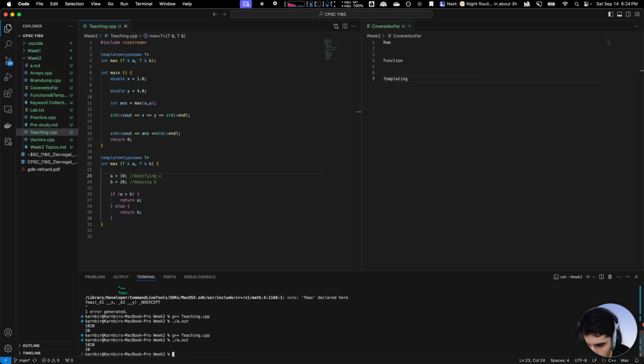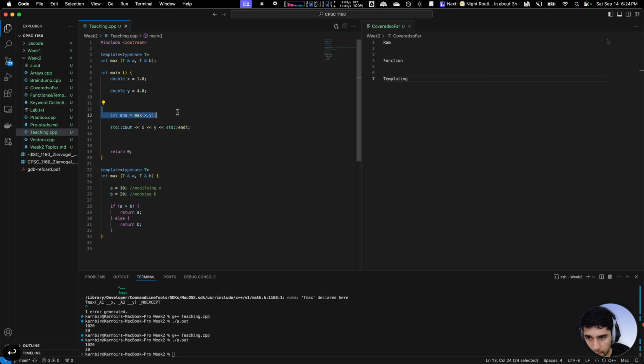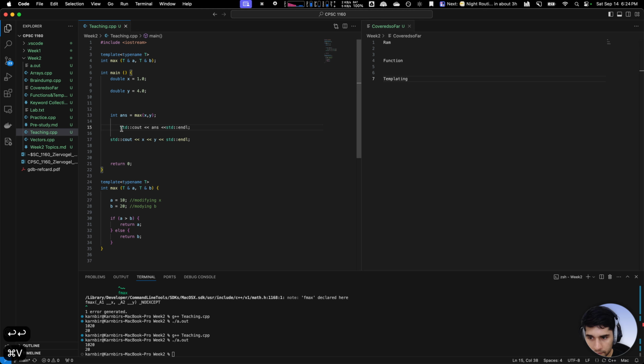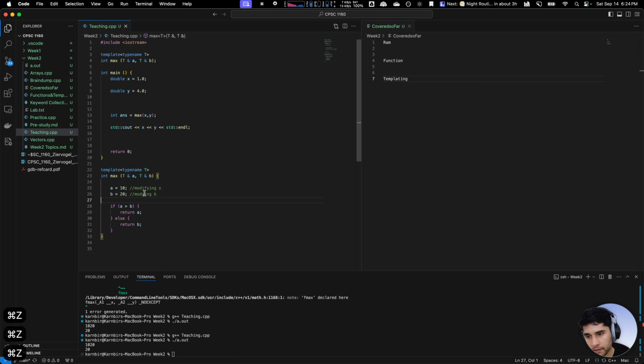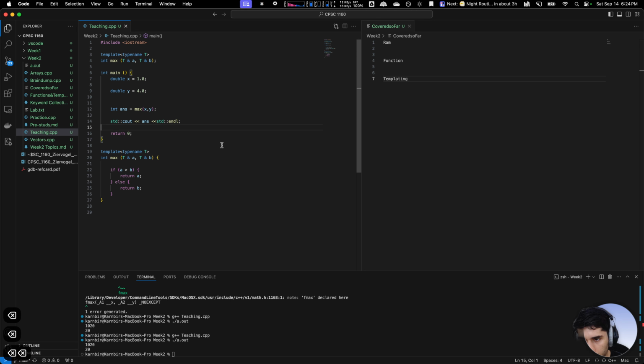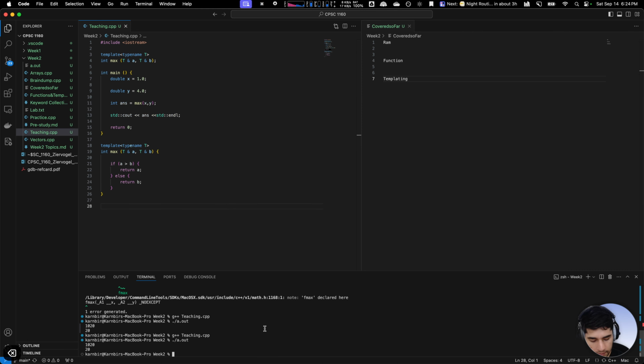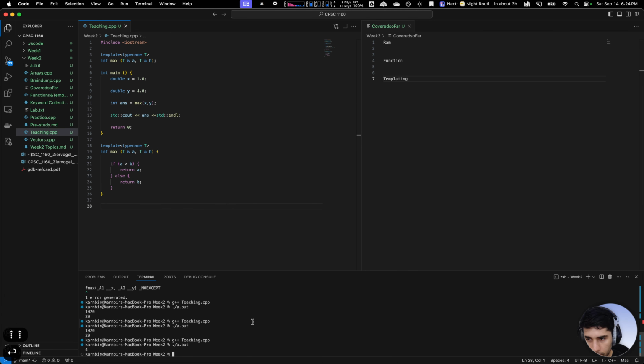1.0, 2.0. Oh, this is because I'm modifying it. I'll print out the answer first. Actually, it won't work because I'm modifying it anyways. Okay, I'll stop modifying it. Cool, let's just clean up. Cool. So this was able to handle doubles.